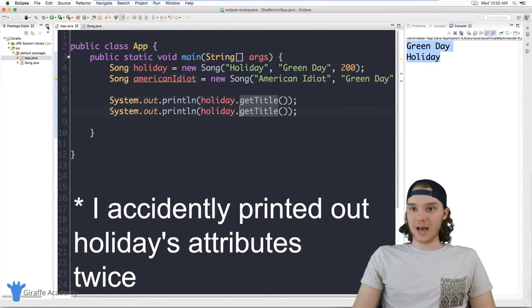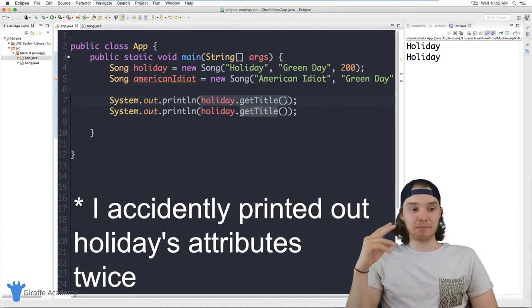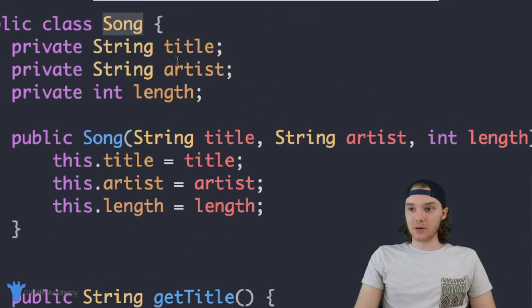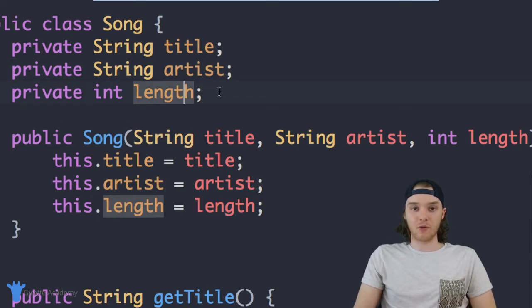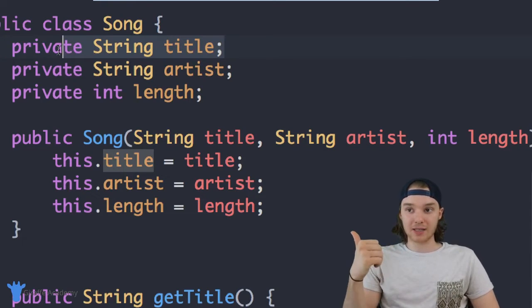So these two objects have different information. So the title for the first object, for this holiday object, is different from the title for the American Idiot object. They're both the same type of object. They're both song objects, but they both have different attributes. So the title, the artist, and the length for the one object is different from the title, the artist, and the length for the other object. And so the point I'm trying to make is when you create an object, you're giving it these attributes, but those attributes are different across the objects. So for one object, the attributes are different from another object.